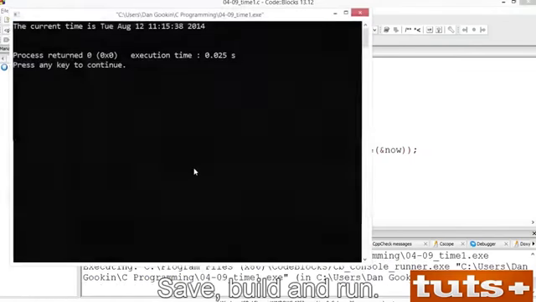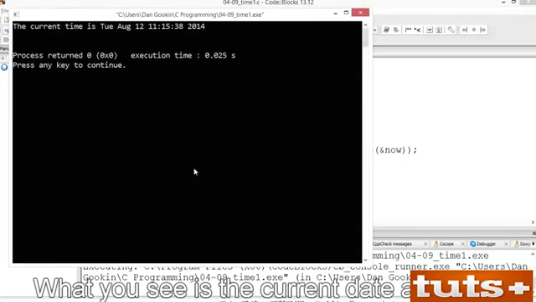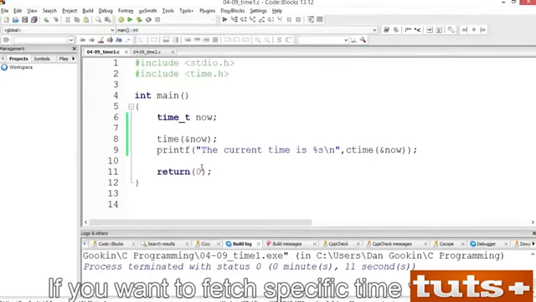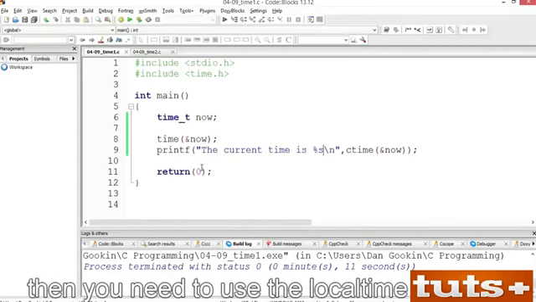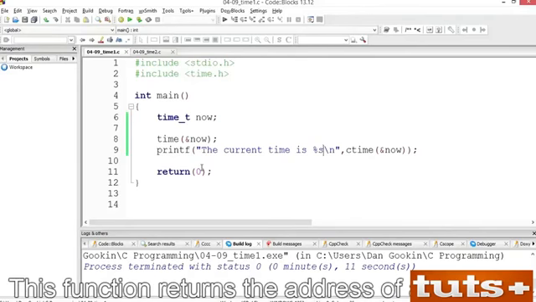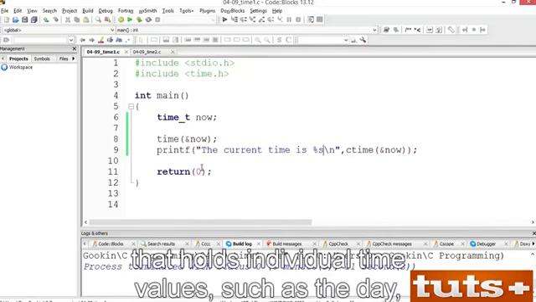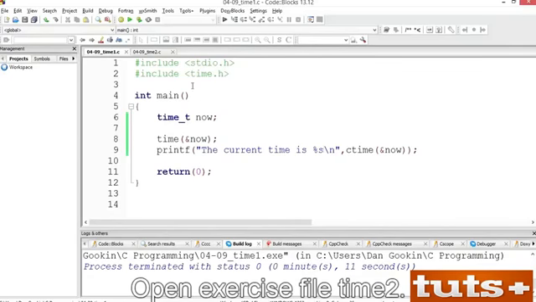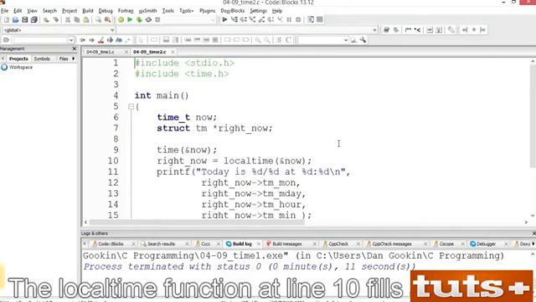If you want to fetch specific time values, then you need to use the localtime function. This function returns the address of a structure that holds individual time values, such as the day, month, week, hour, day of the year, and other information. Open exercise file time 2. The localtime function at line 10 fills a structure with interesting info about the current time. The structure is declared at line 7.